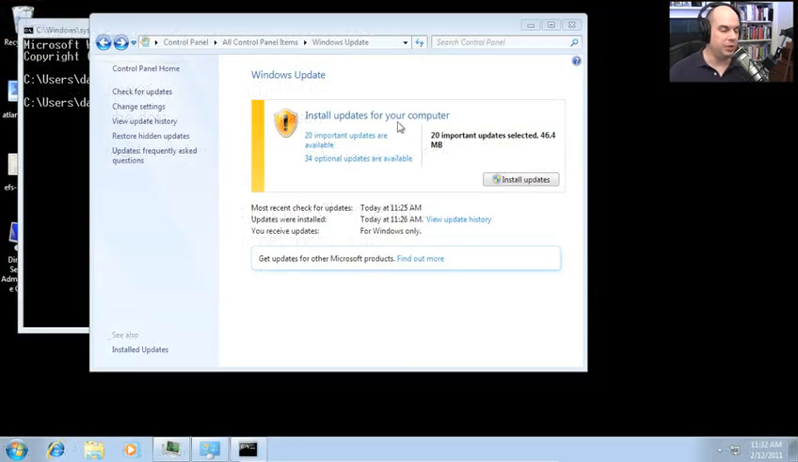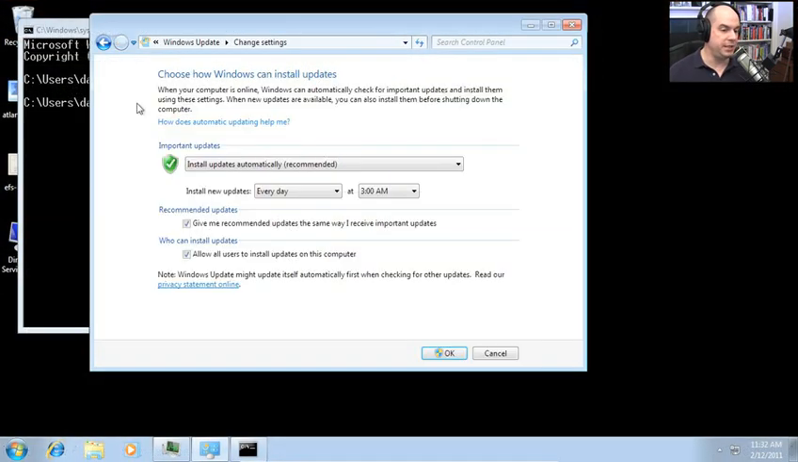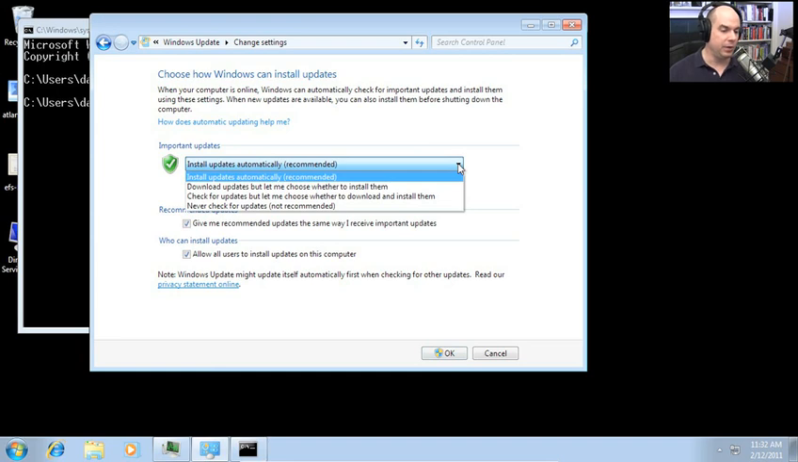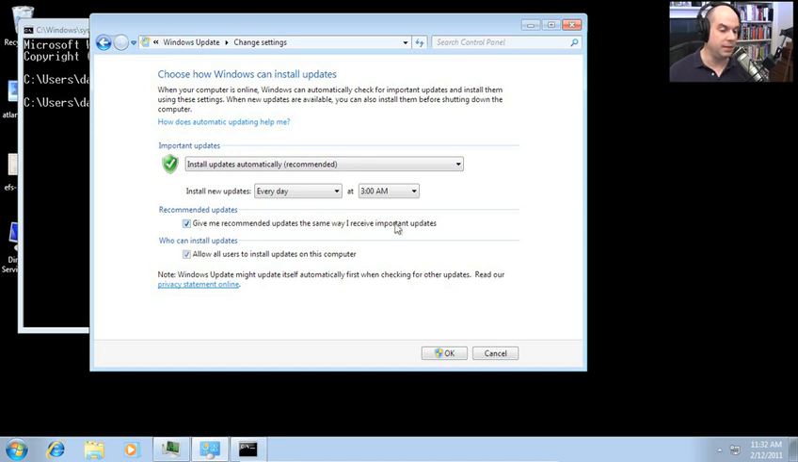You can make those changes on your Windows 7 desktop under Change Settings, and here is exactly where you can make those updates. Install them automatically, download but let me choose whether to install them, check for updates but let me choose whether to download and install, or never check for updates. And you can see you have options to give me recommended updates the same way I get important updates, and the checkbox to allow all users to install updates on this computer. So all of those settings you decide right here from this single Change Settings dialog box, and now you decide how your updates are provided to you and when they're downloaded and when they're installed.